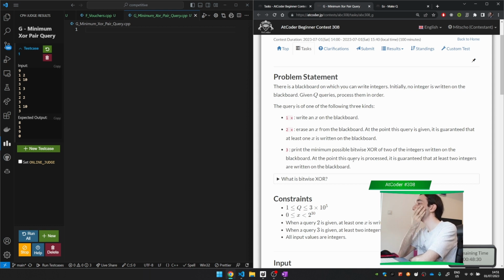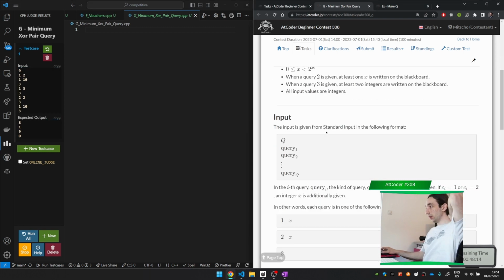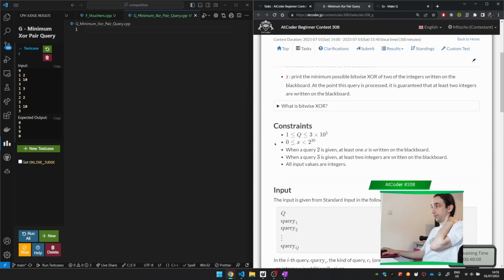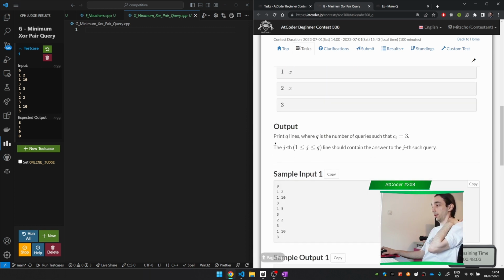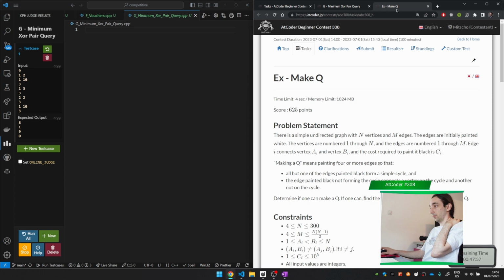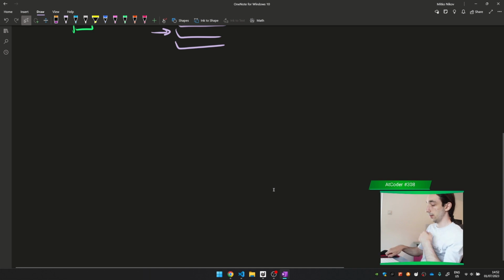Interesting problem. So if there are duplicate X's, it immediately means the XOR is 0. So if there's a 10 here, and we add 10 again, that immediately means it's 0. But if not, it means there exists an XOR such that... you need to find this. How do I find this? So let's think about this.